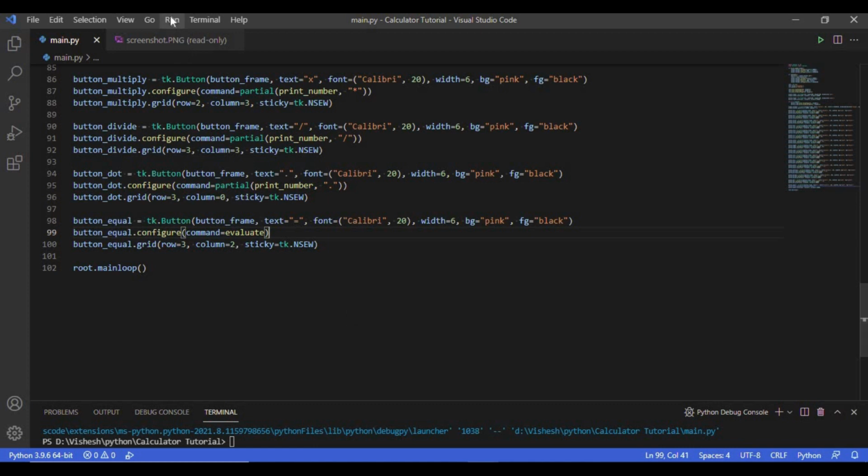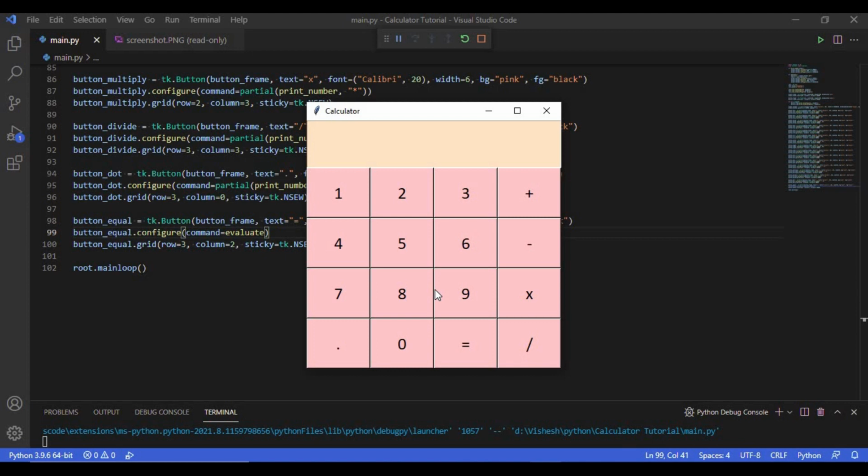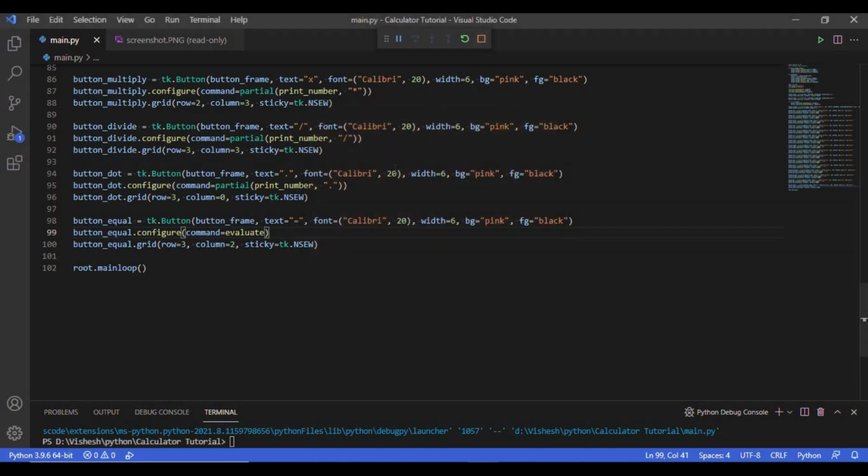Now if I run the program, if I type 2 plus 3 and then click on equals, the text box shows me the output as 5, indicating the program works just fine. The only issue is that I cannot clear the text box from here. So now we will create a function to clear the text box.